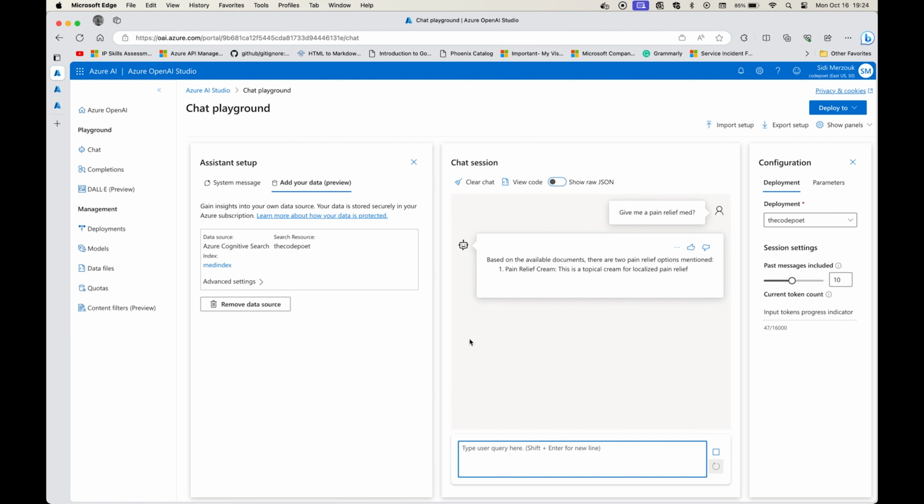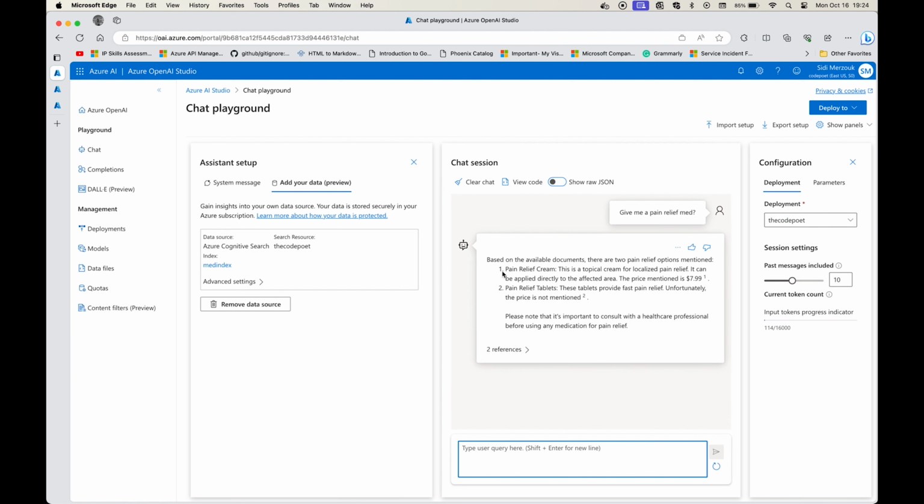So here is a demo where I ask ChatGPT to give me a list of pain relief medication. And what this does, it goes and queries my knowledge base, gives me the list of results, and shares it back with me. So let's dive in and see how this is implemented in real life.